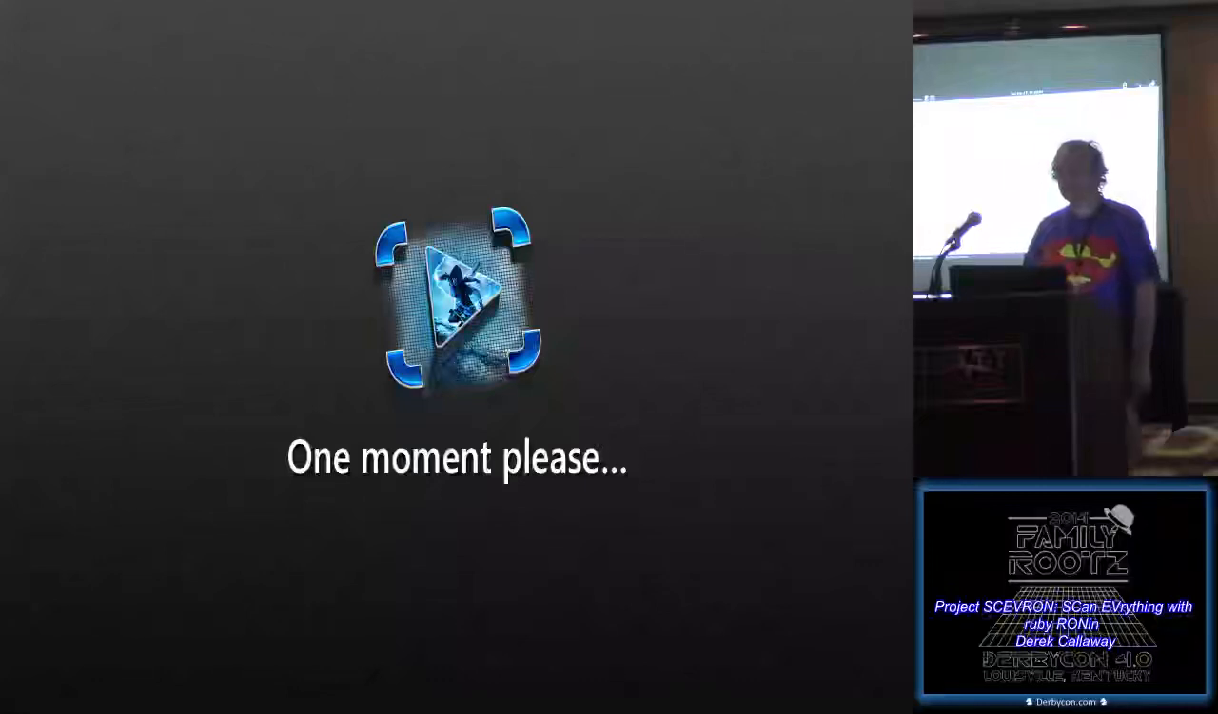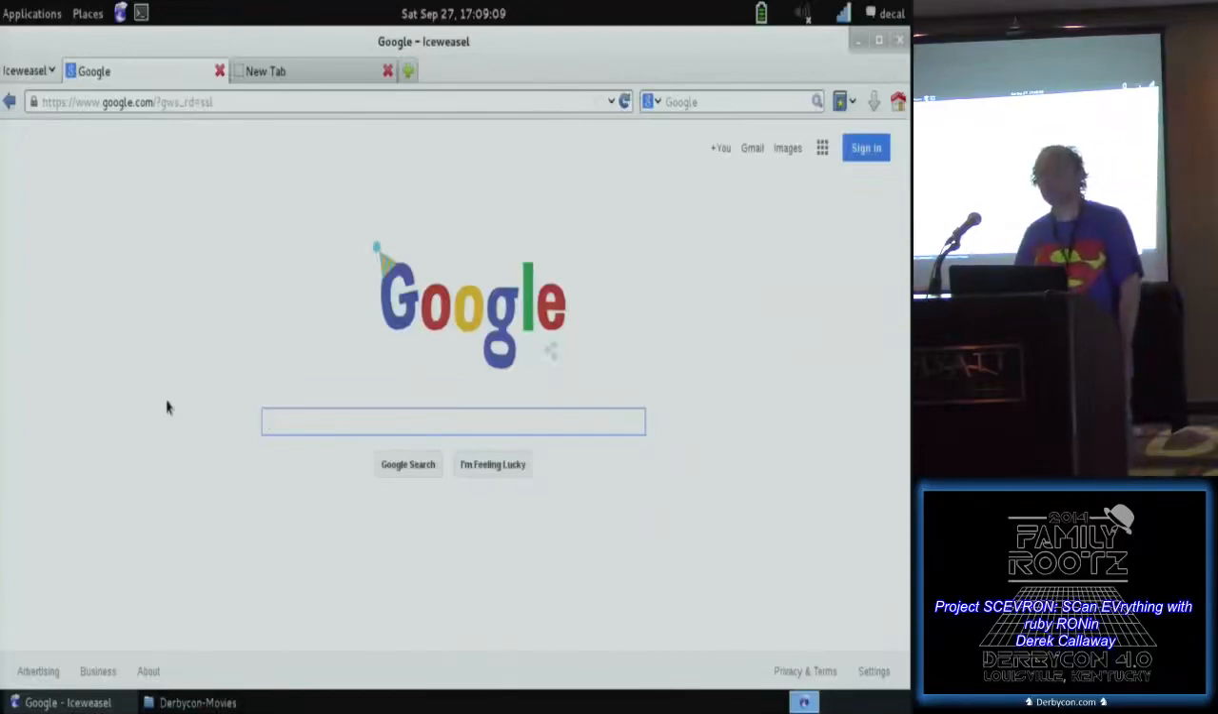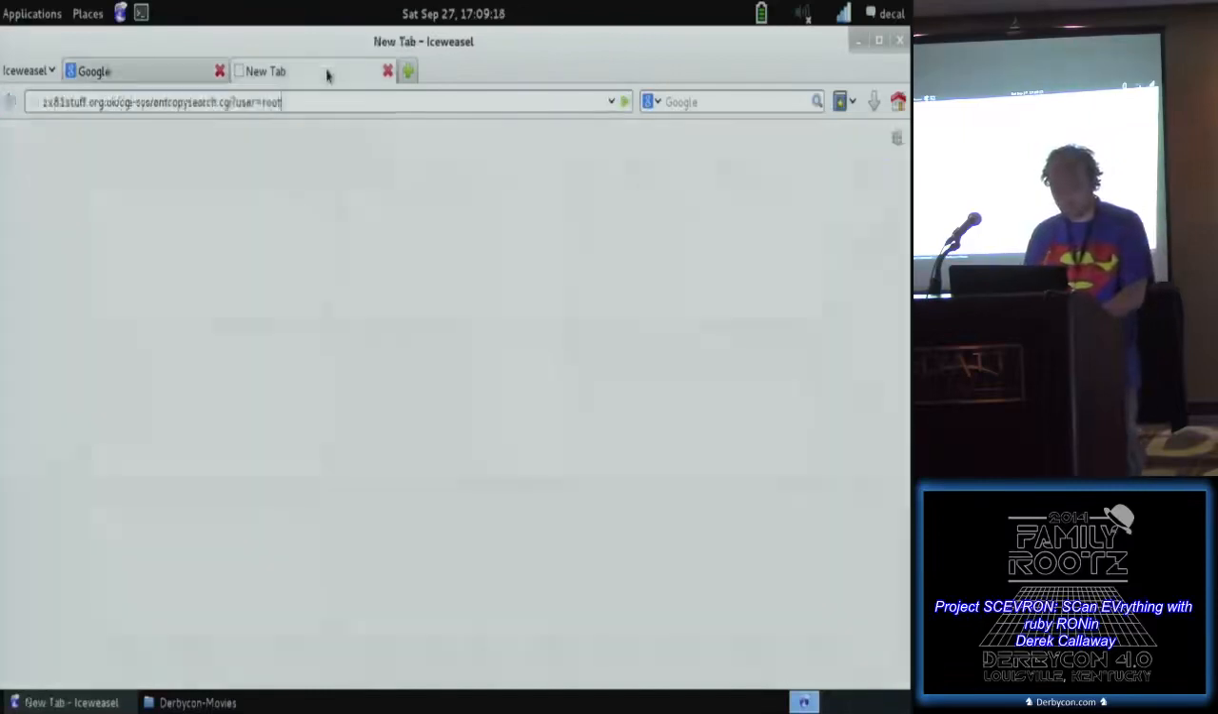So cPanel has a directory called cgi-sys, and they named it that instead of cgi-bin. Inside there, there's a script called entropysearch.cgi, and it takes an argument called user. So, for example, if I could do this, this comes up here.